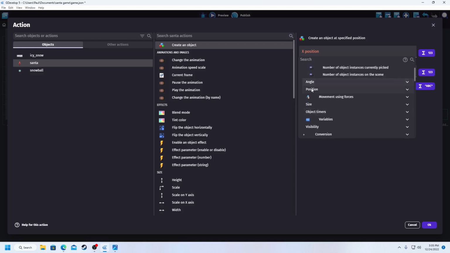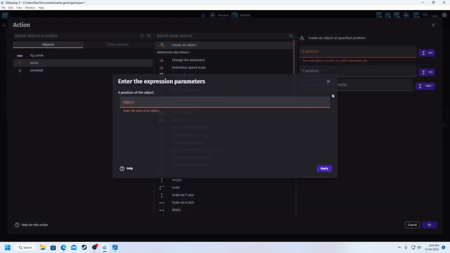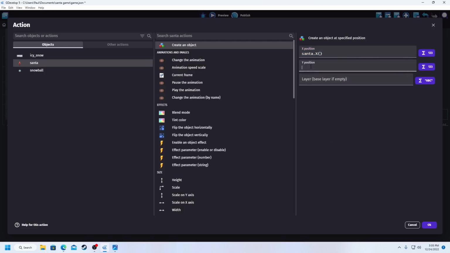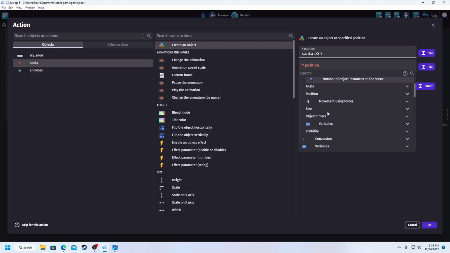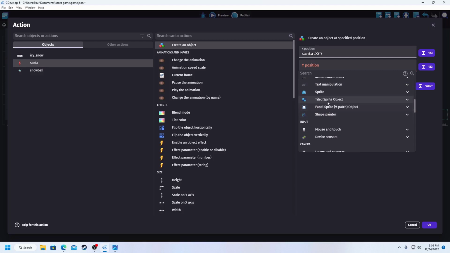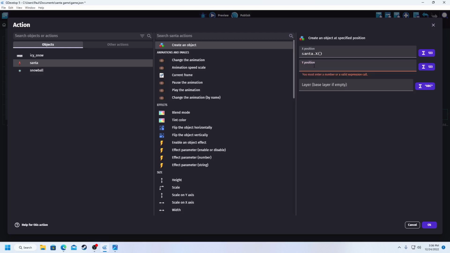I should be able to go position. X position, Santa, apply, and then Y position should be object, Y position of... where did I find it? Santa X. I'll just put it in dot Y bracket. There we go.